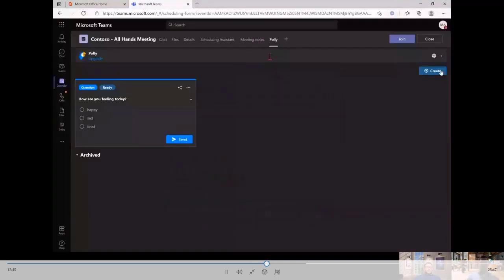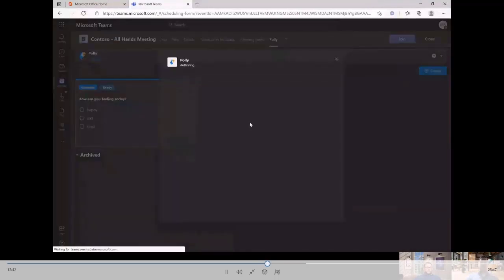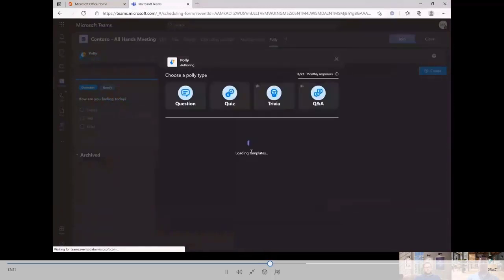I can also come in here and create from a templated environment that Polly has already provided for us as well. As we're jumping into some of these templates that they do provide us, they have a lot of templates for all hands meetings, one-to-one coordination, meeting feedback. So I'm just going to select all hands meeting feedback.